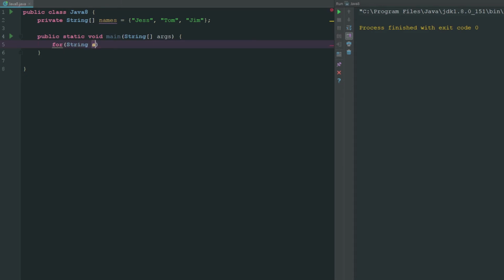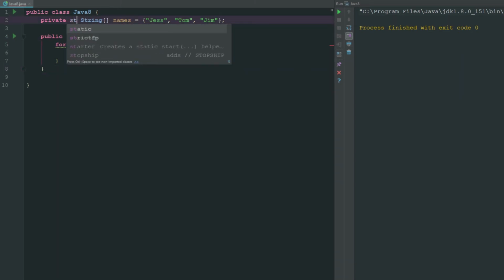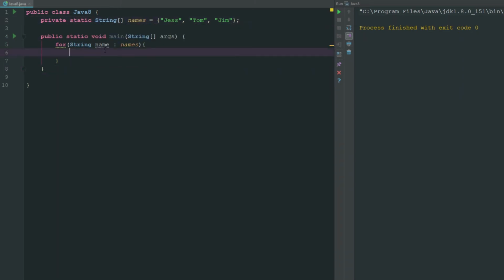And now if I just go ahead and say for string name in names, and we've got to make sure we make this static, then System.out.print name. There we go. And now if we run this, you can see that we have Tom and Jim.